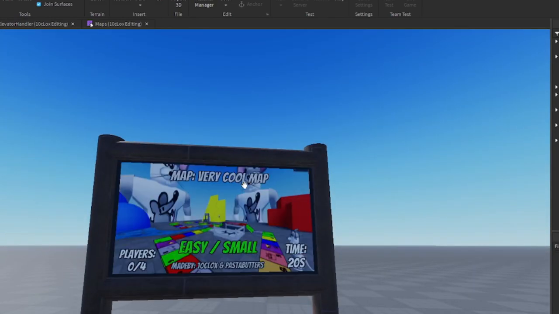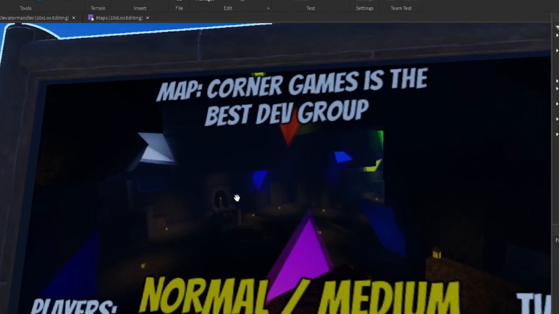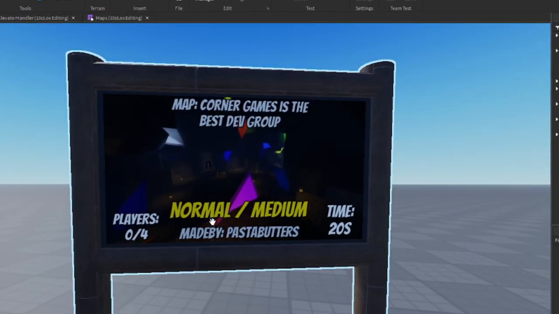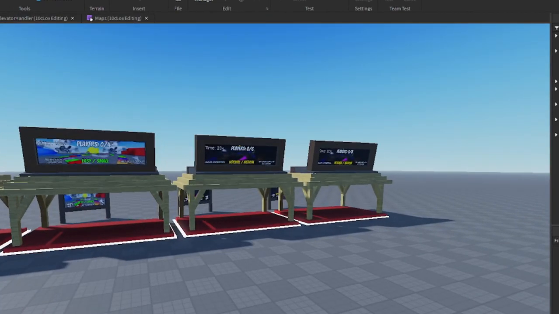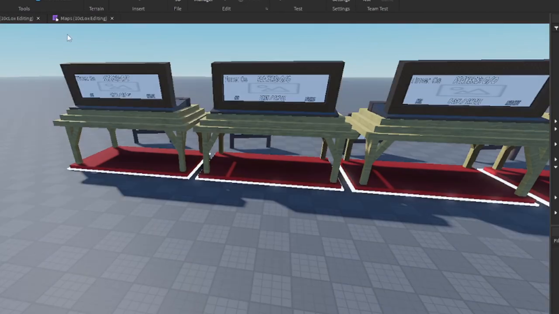Just map corner. Corner games is the best group. Very true. Look at that gunner rat. The player count, difficulty, and the size of the map, and the time as well. It's a pretty cool little elevator.